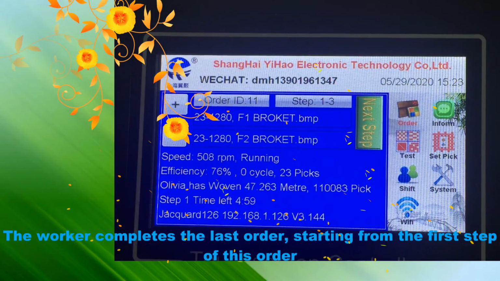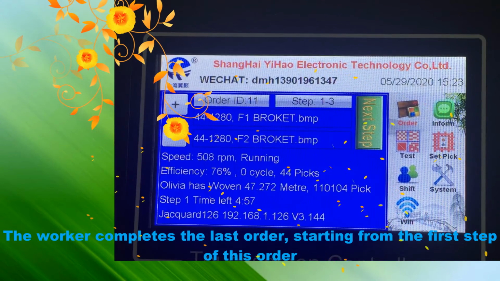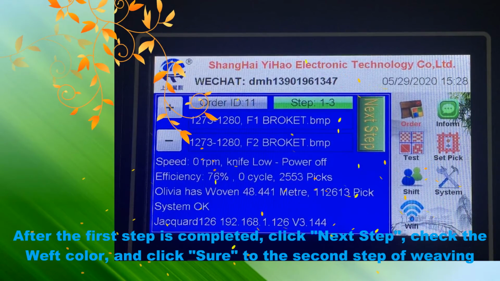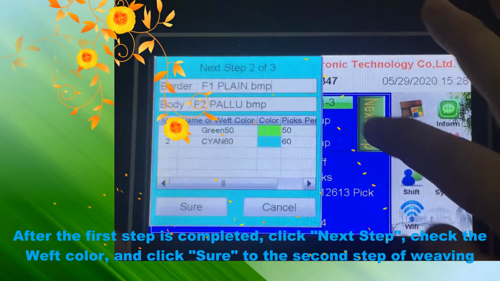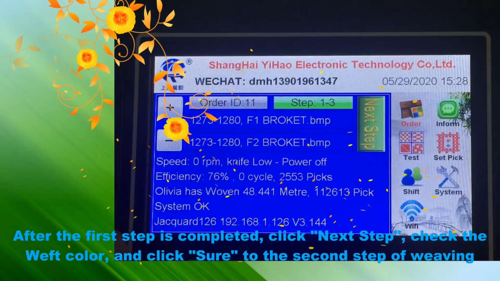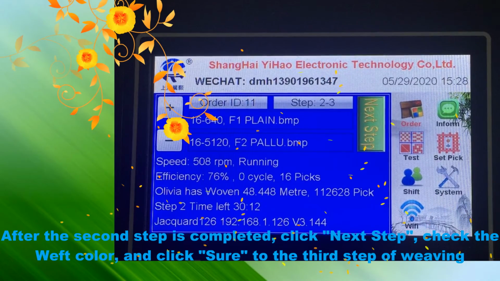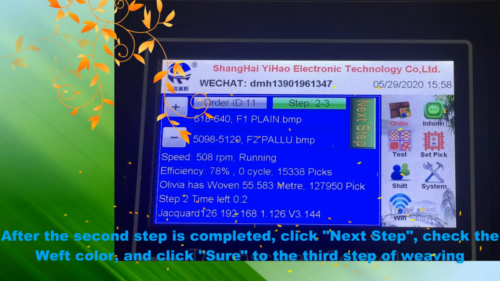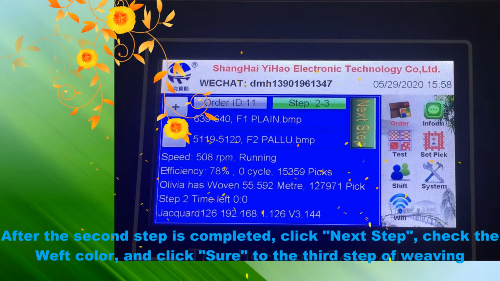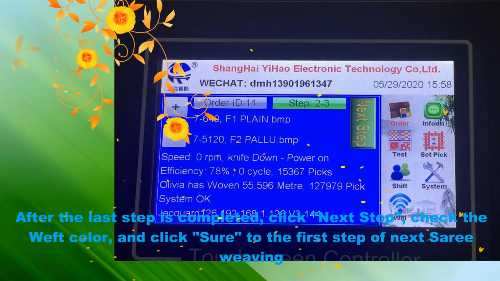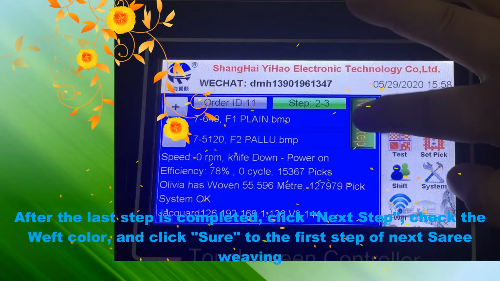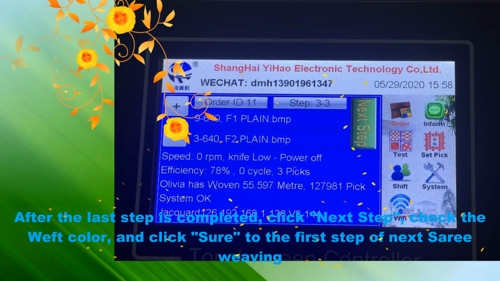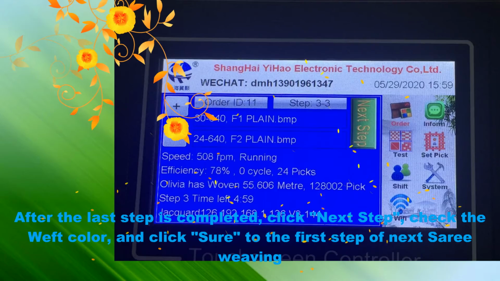The worker completes the last order, starting from the first step of this order. After the first step is completed, click next step, check the weft color, and click sure to the second step of weaving. After the second step is completed, click next step, check the weft color, and click sure to the third step of weaving. After the last step is completed, click next step, check the weft color, and click sure to the first step of next saree weaving.